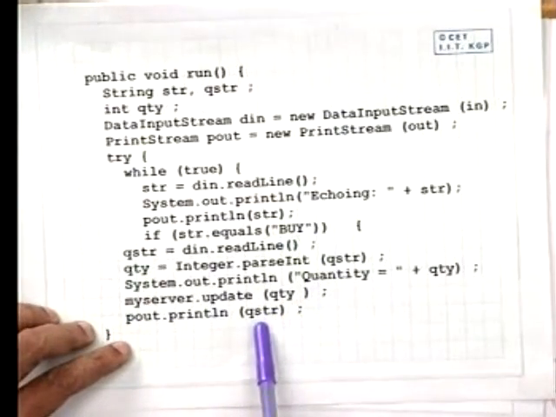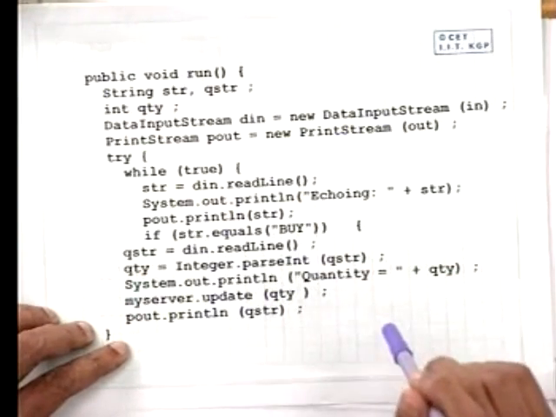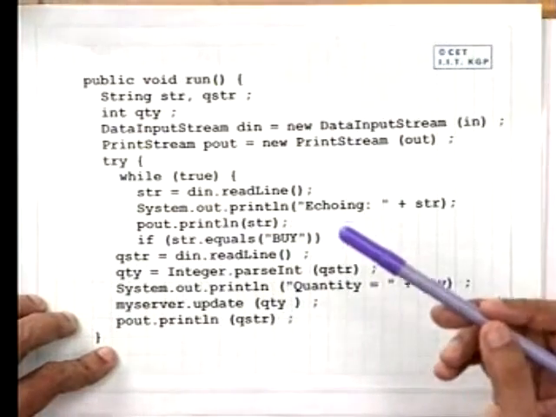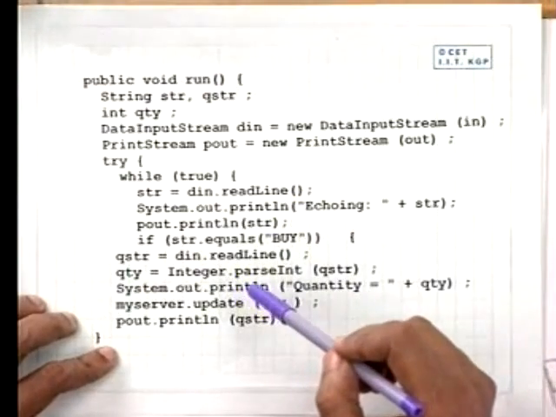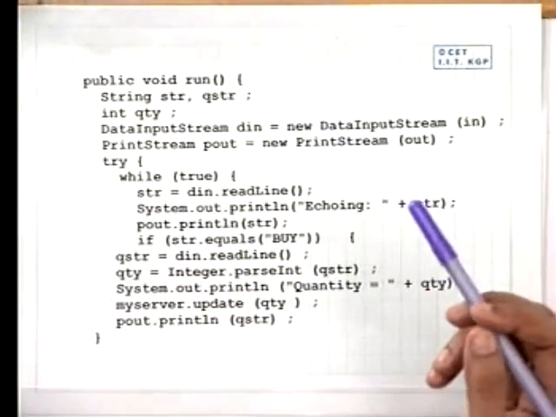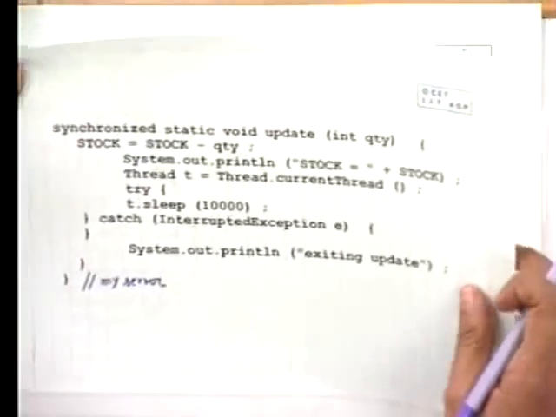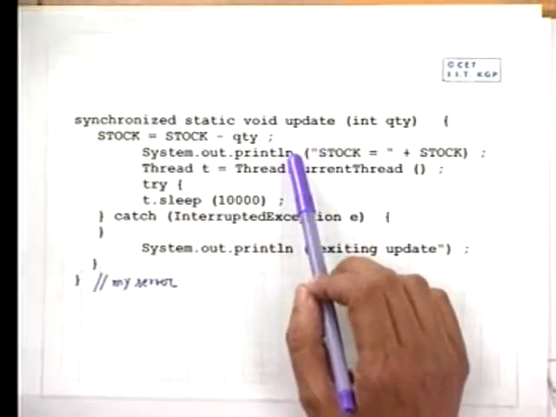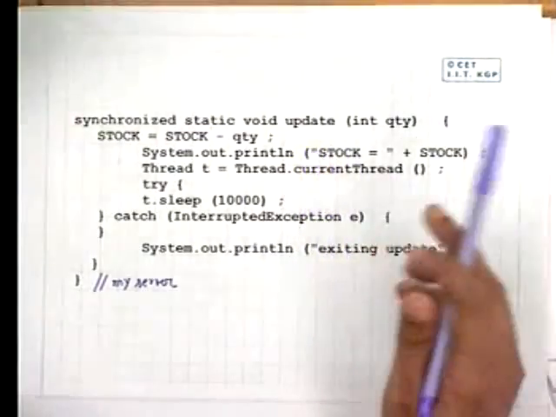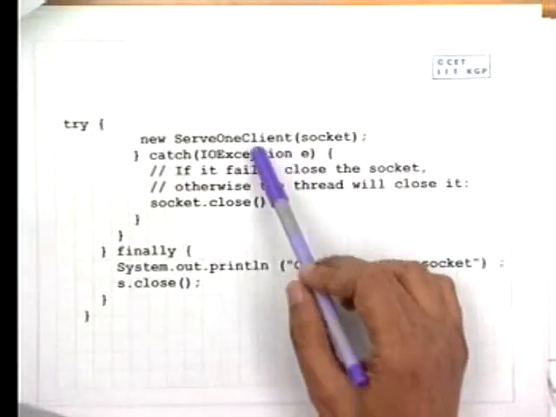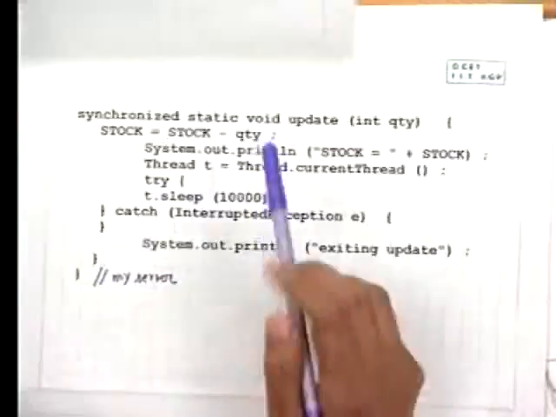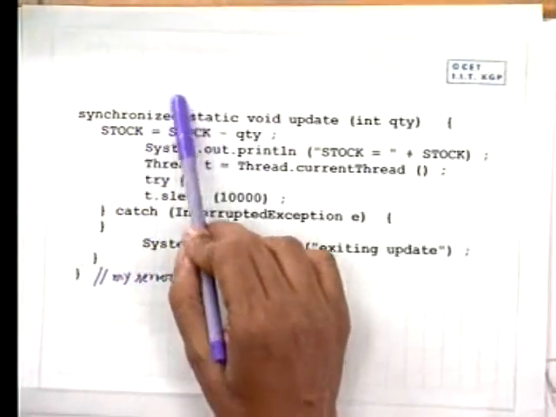So in this example, whatever amount the client has requested will be deducted from the stock, and the client will be informed through the print line command. Now let us look back at the update method in the server. This is defined in the server class. In the server class, see, we had here a method in which, look here, we are doing a synchronized method.